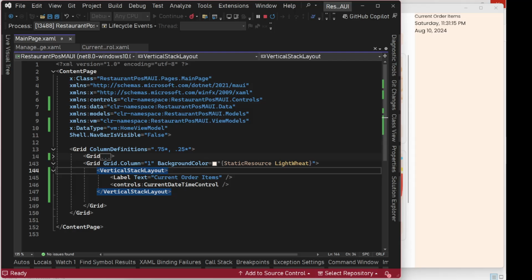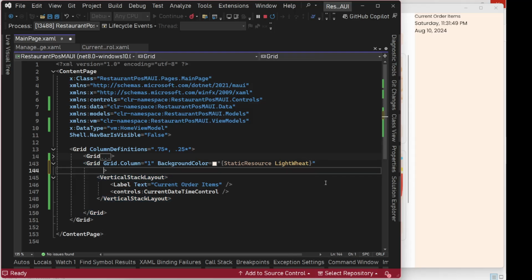Okay, so in this, what we are going to do is have three different rows. So row definitions: the first row for this current order item and this date time, then the second row, which will be star, where we will have all the cart items, and then the third row where we will have the subtotal, tax, total and those buttons, all that stuff at the very bottom. That's why we are having it as auto, star, auto.